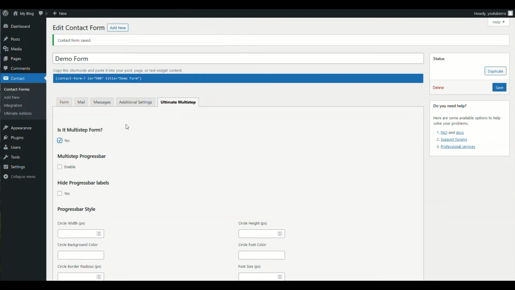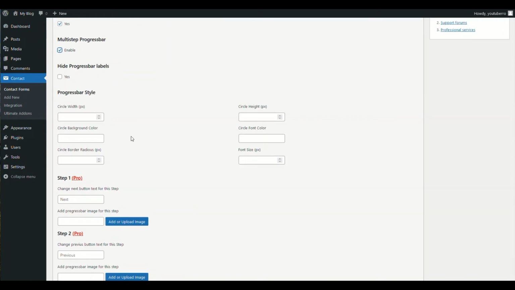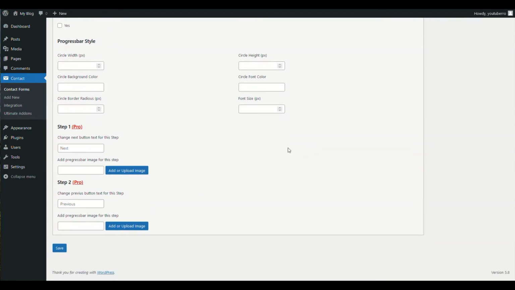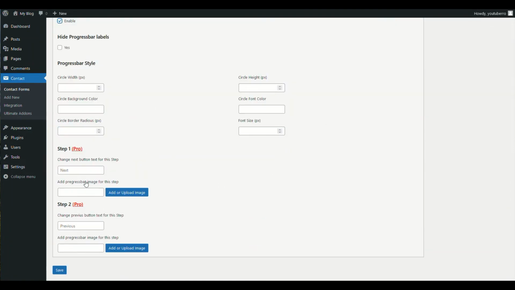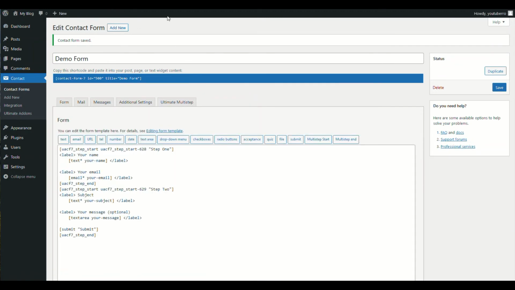So if you want to show the progress bar, you enable it. You can hide or show the labels of the progress bar, and here you can do some styles. So these are everything. There are some pro tools. For example, you can change the button text and also upload an image for the progress bar. Let's skip the pro version for now. Click save.